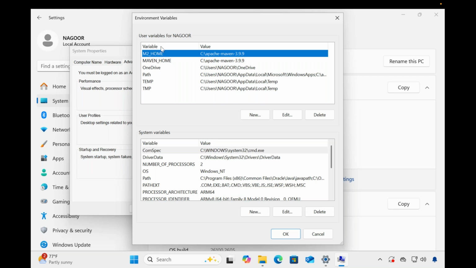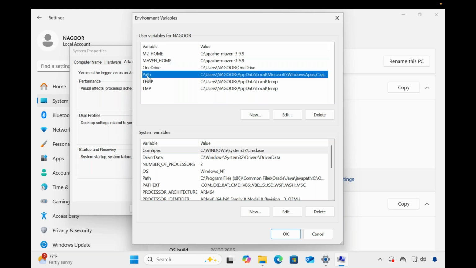Now go to user variables and check whether the Path environment variable is available or not. If it is not available, click on New. If it is available, click on the Edit button. So, if it is not available, click on New, or if it already exists, click on Edit. Okay, now let me provide the details here.